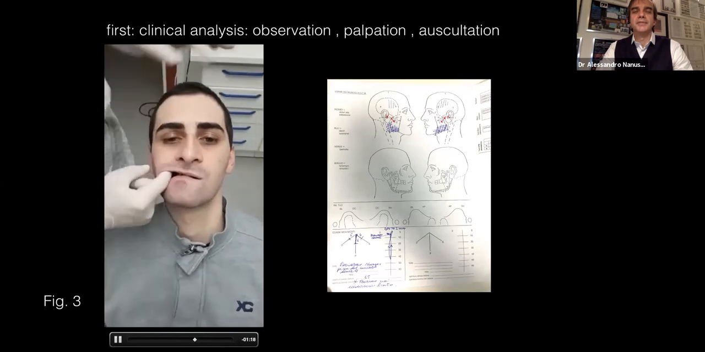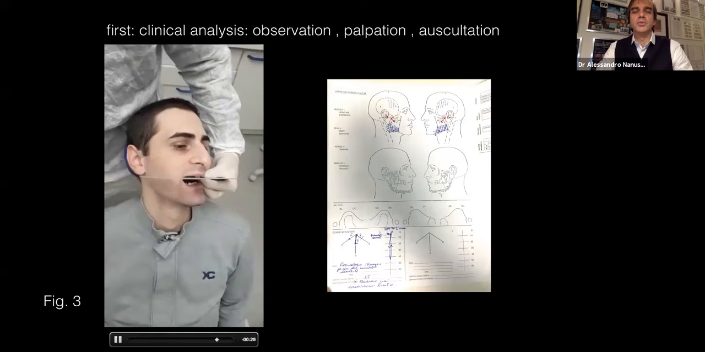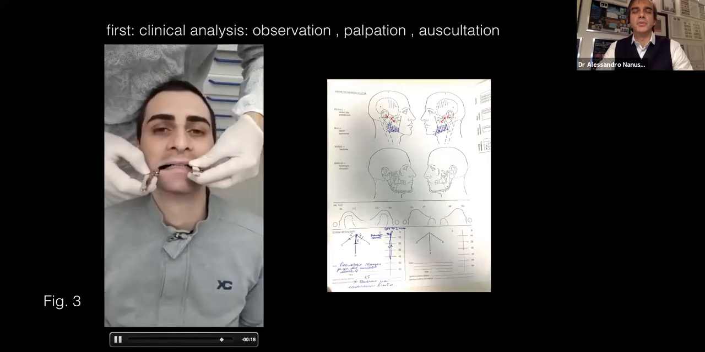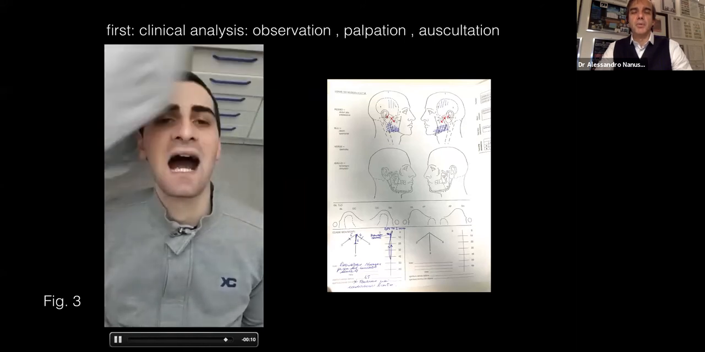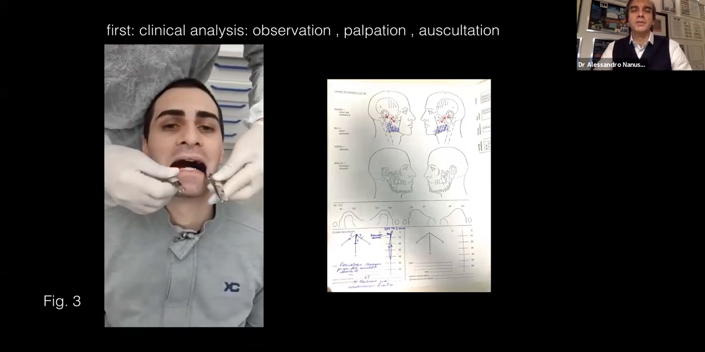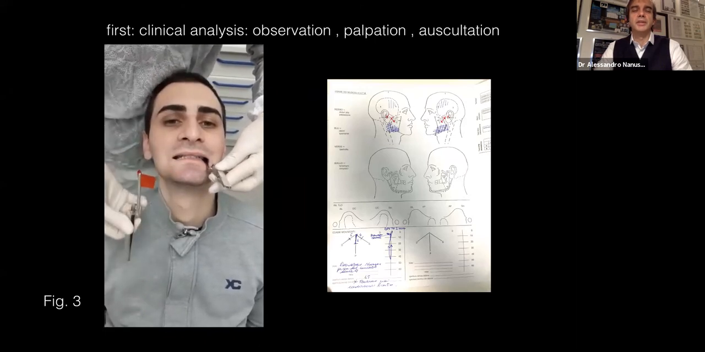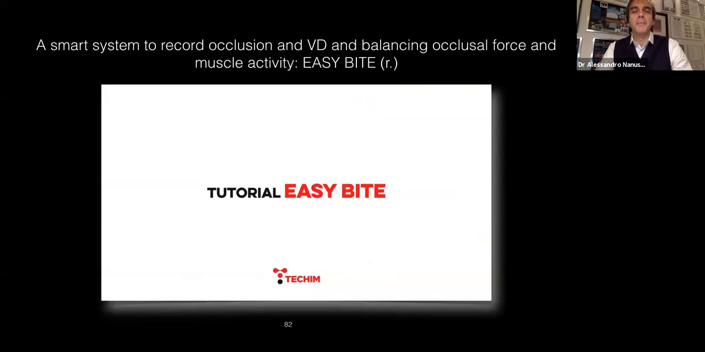Then we also control with the Fox plane the occlusion, the occlusal plane, and we check if we have a problem of temporomandibular compression. Okay, now the patient clenches, and you can see he can't clench the thin articular paper.